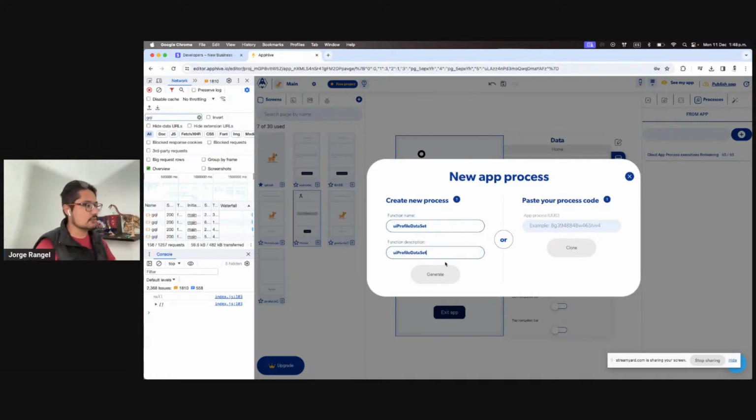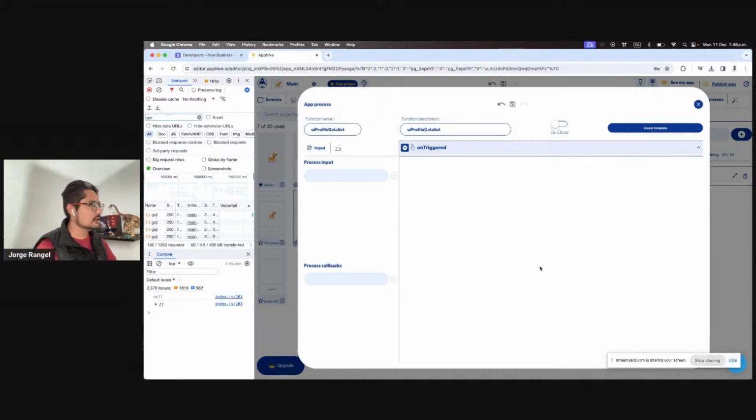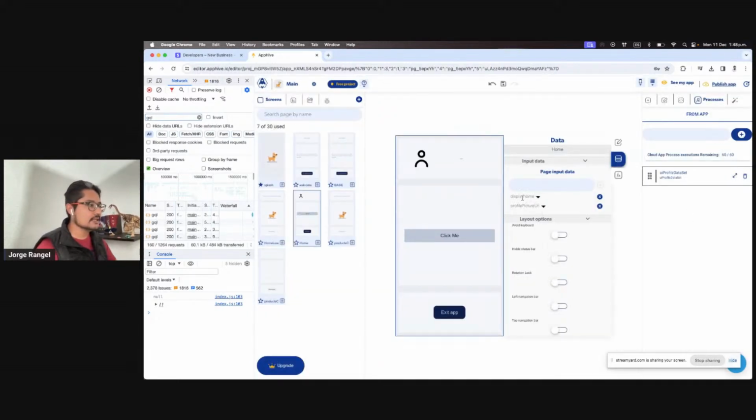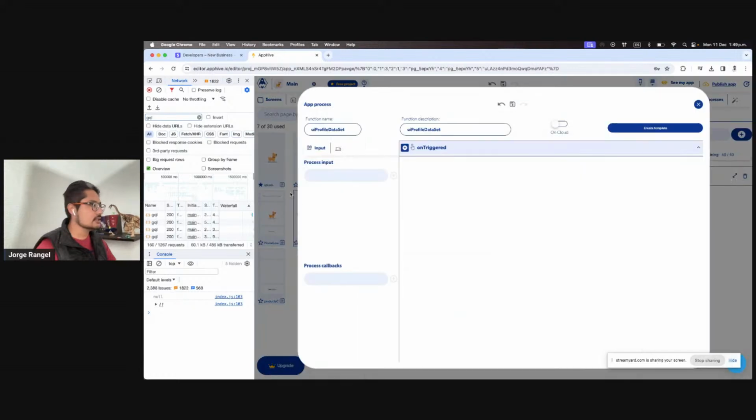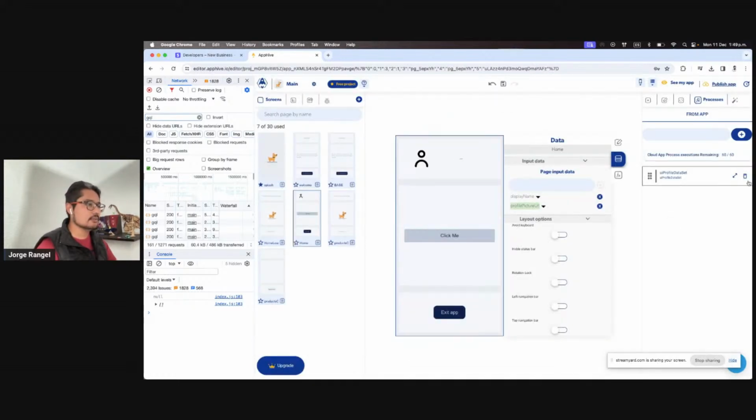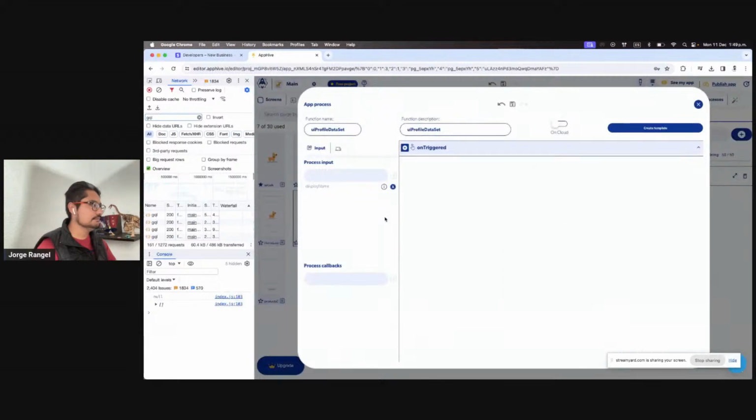Okay, let's copy that in the function description. There you go. And let's add here the two properties that we will be needing. In this case is display name. And the second one is going to be profile picture, right? There you go. Now let's add only the first modified control.